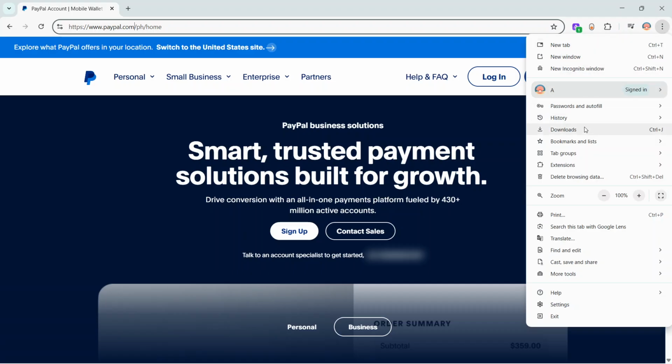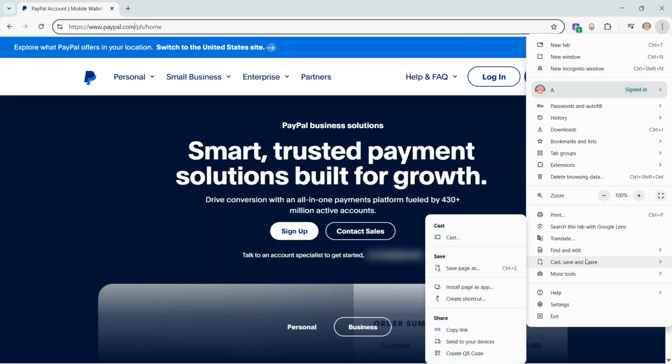From this menu, move your mouse over the section that mentions casting, saving, or sharing the page. In many browsers, this will be labeled something like Cast, Save, and Share. When you hover over it, another small menu or set of options will appear.